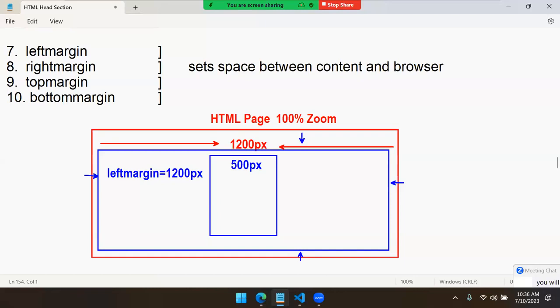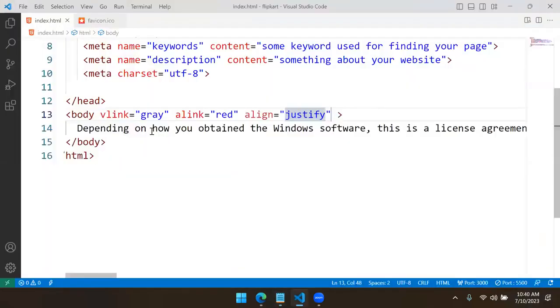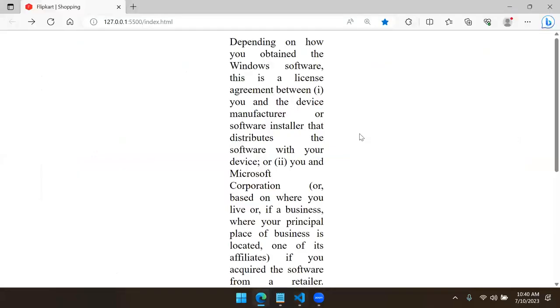That means left maximum 350, right maximum 350. If you give more than that, it will display, but when it goes to mobile and other devices, it will be abnormal. That's the reason. So whenever you mention the margins, make sure that 500 is kept for content. See what I am doing now. Here I am writing left margin is 350 pixels. Right margin also 350 pixels, and this much is enough.